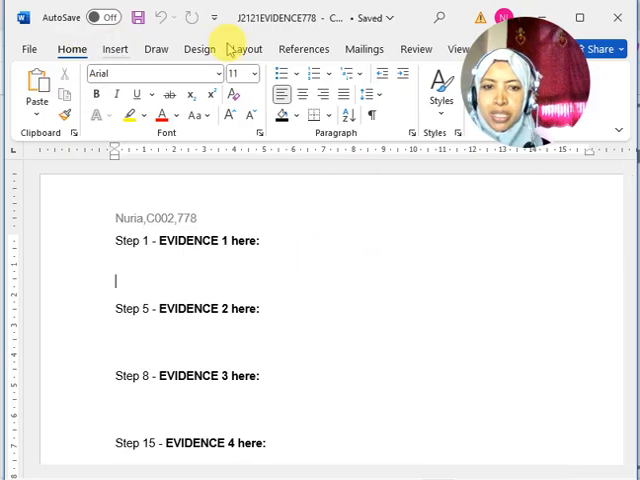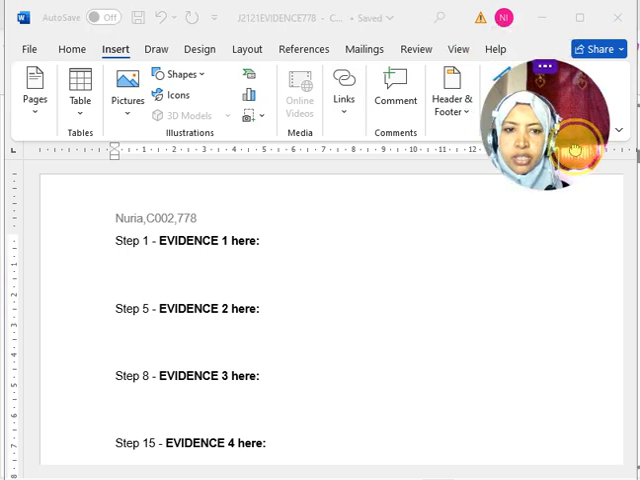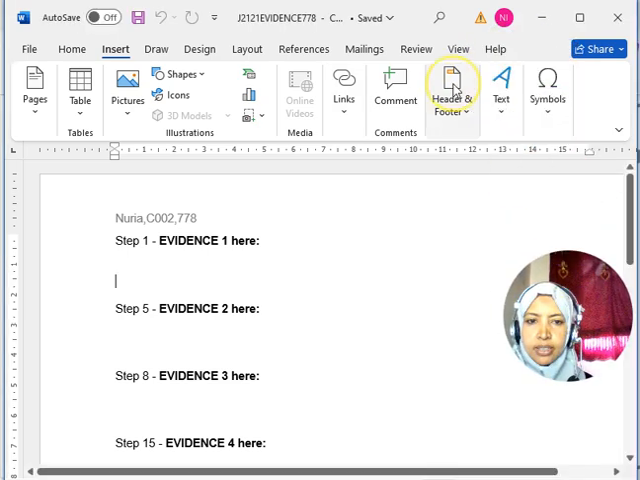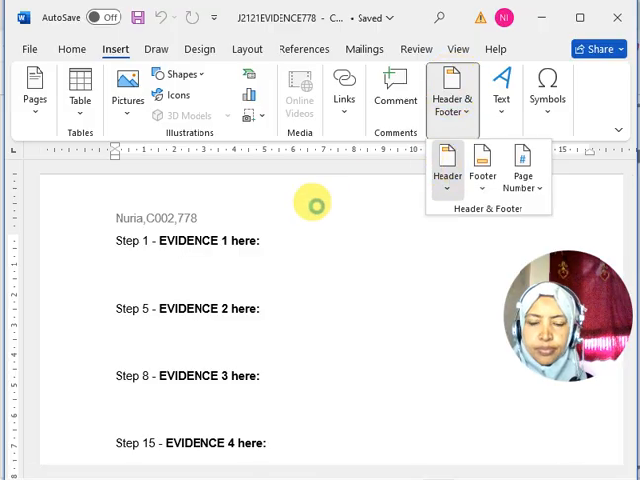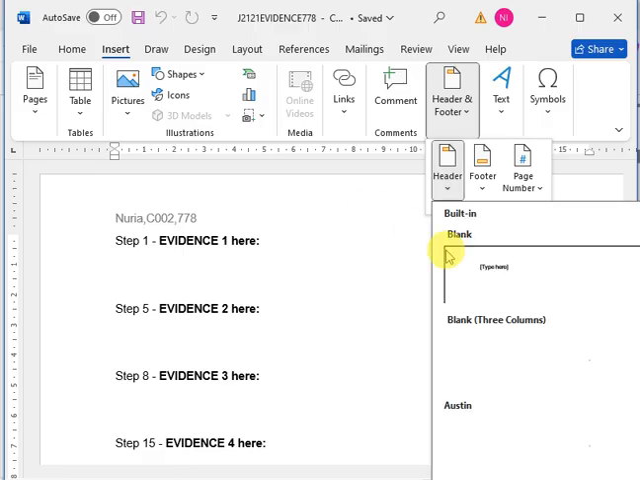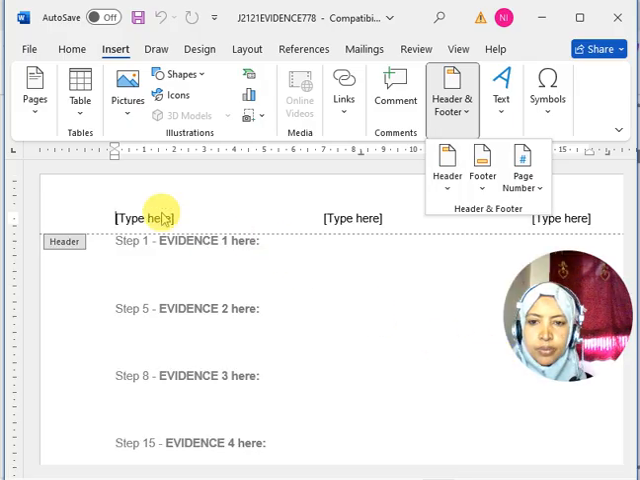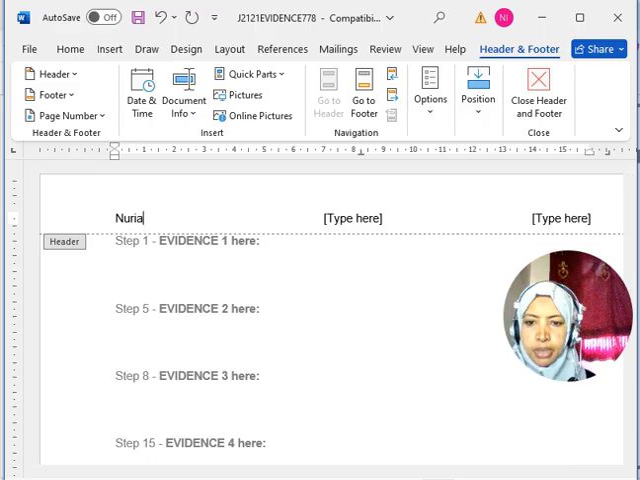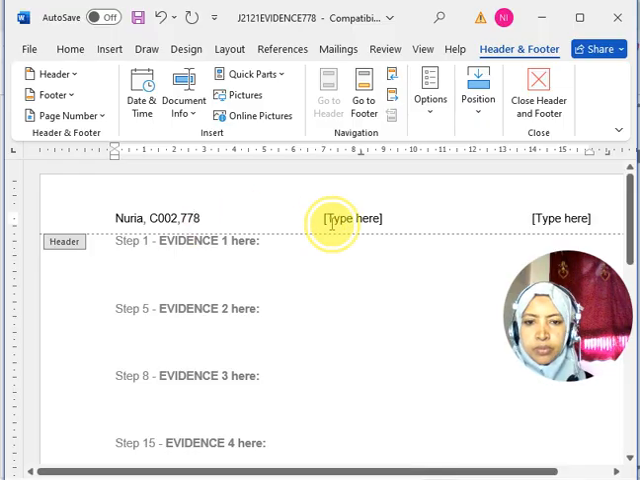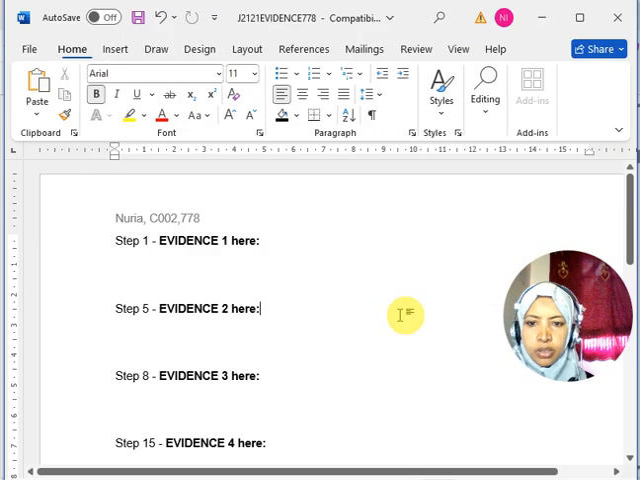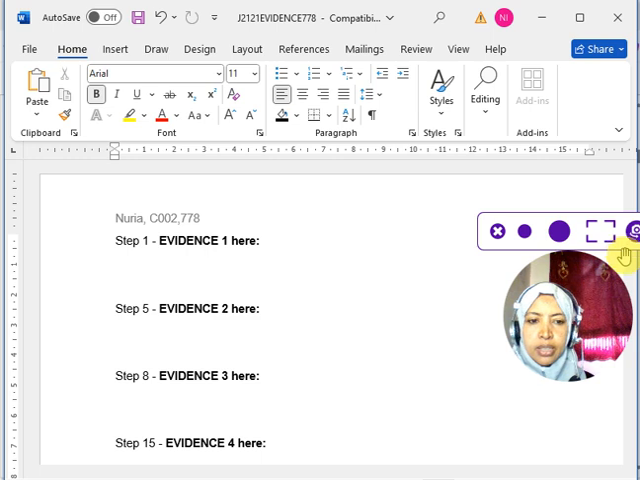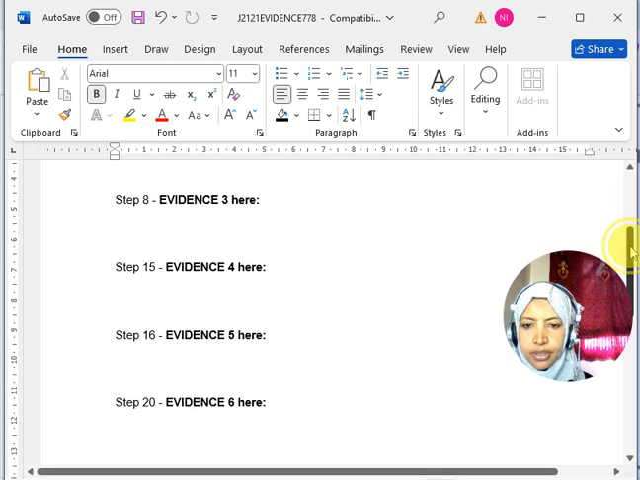Now to personalize this one, click on insert, then go to header. I'm adding my name, removing the rest of the placeholders. Now doing so, the name will appear on every page.